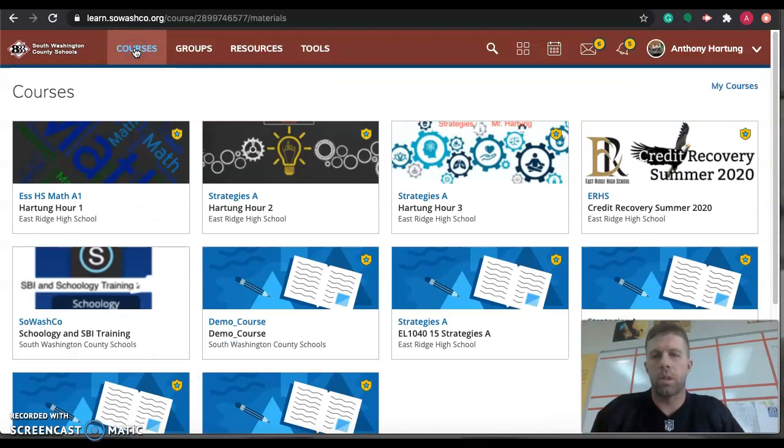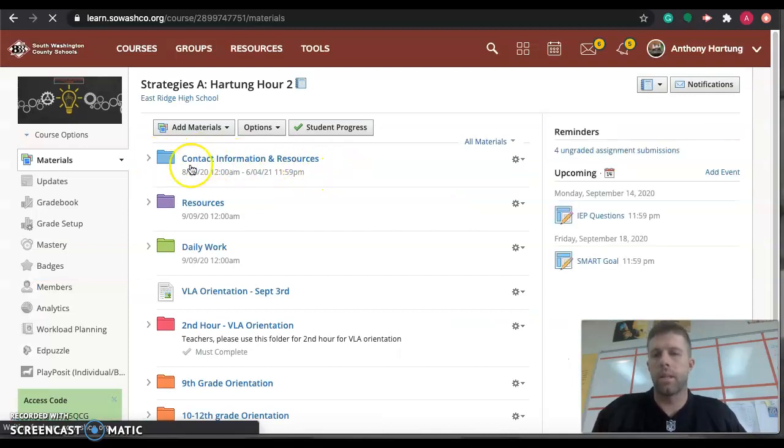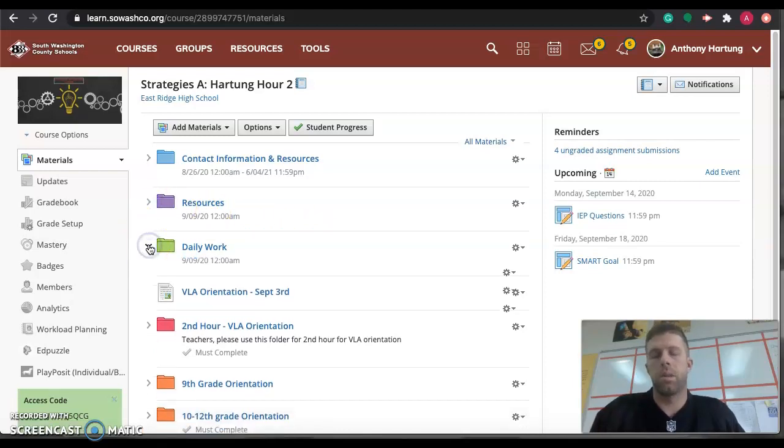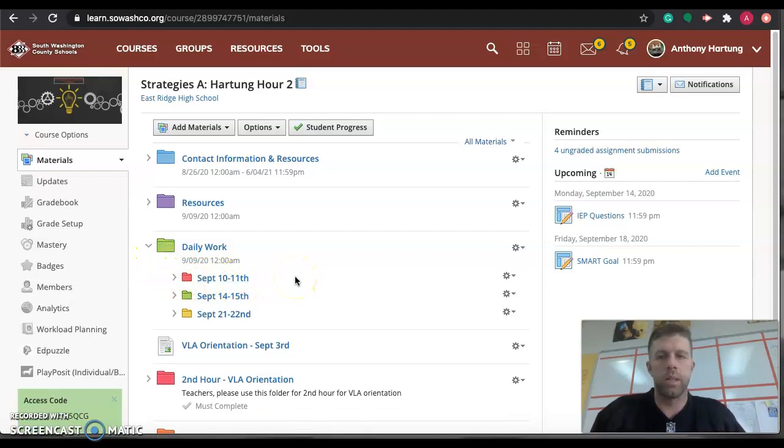Now for the strategies portion, you'll see the strategies. Click on the strategies. It's basically similar. Contact information, resources, the syllabus will be up here. Here's resources again. So here it's the 7 Habits of Highly Effective Teens that we might be doing some of the different things from that book. Daily work is similar to the Essential Math. Everything's in 2-day increments. So you'll be able to get the lesson on the first day. Second day there might be homework or extended learning to that. So just make sure that you're checking in every day on the daily work, making sure that homework is up to date. You've gone through all the lessons and you're getting that learning done.